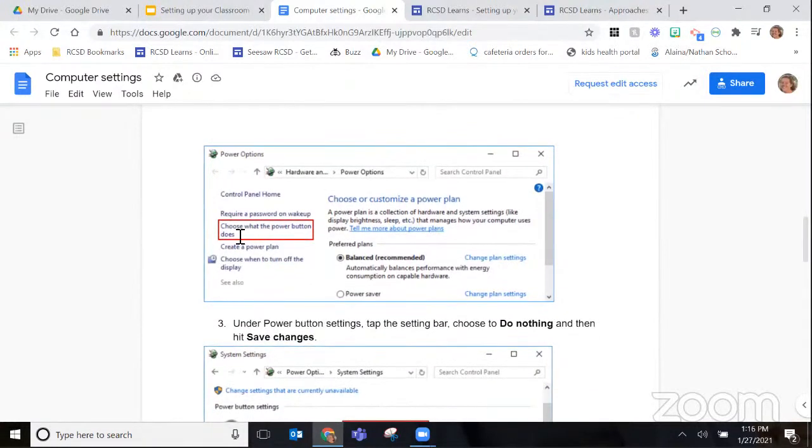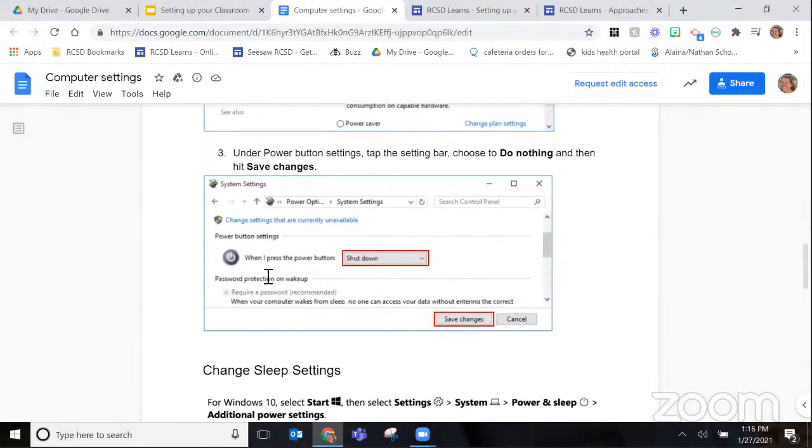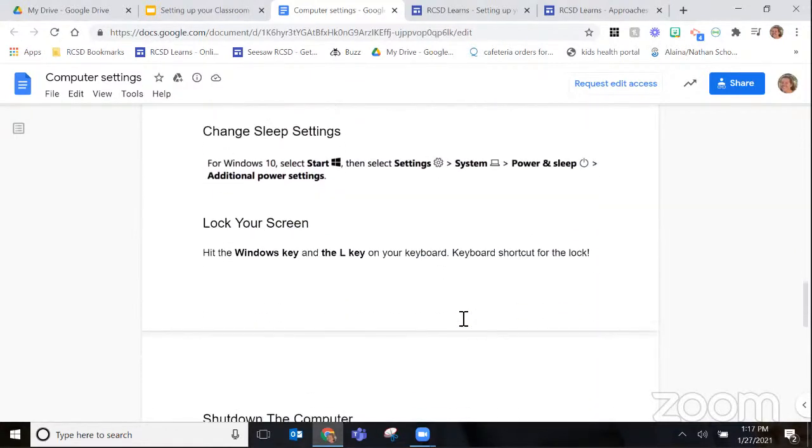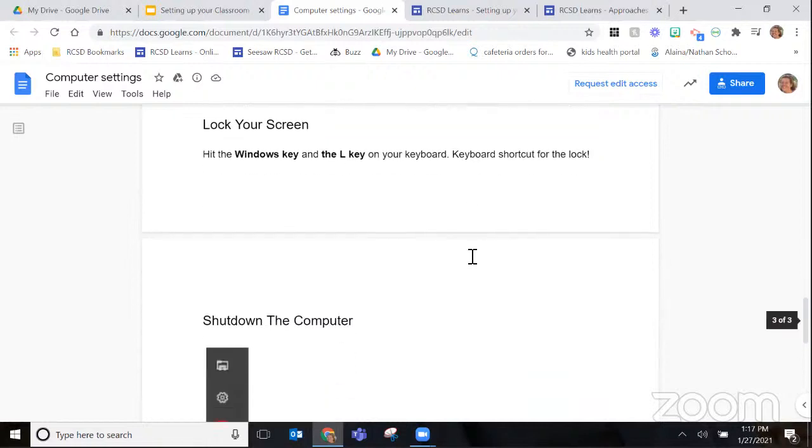And you'll select choose what the power button does. And then the drop down can either be shut down, go to sleep, or do nothing. So you would select that and then save changes. You may also want to set up when your computer goes to sleep so that your monitor doesn't turn off if you're away from your computer for an extended period of time. So again, you'll go to the start, select the settings cog, and then find power and sleep, okay? And that's how you can make sure your monitor stays on all the time, okay?